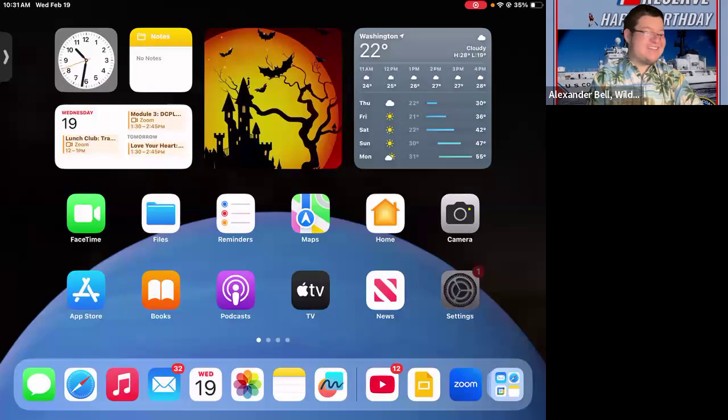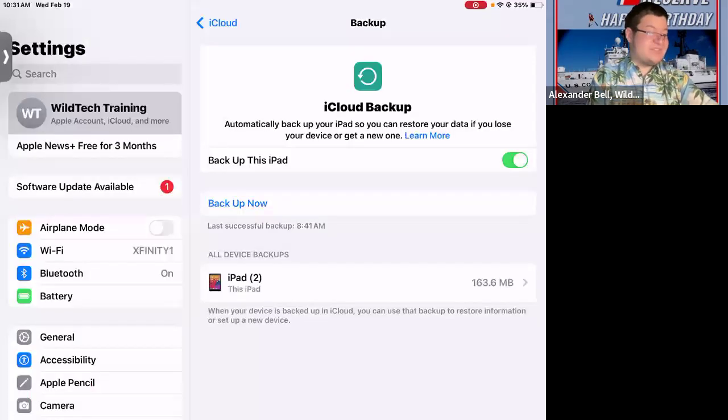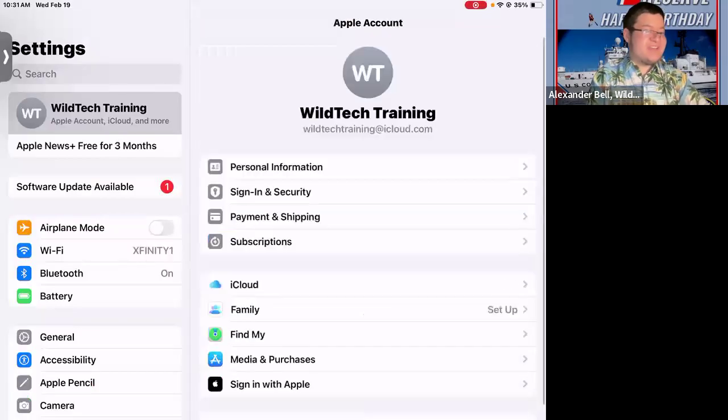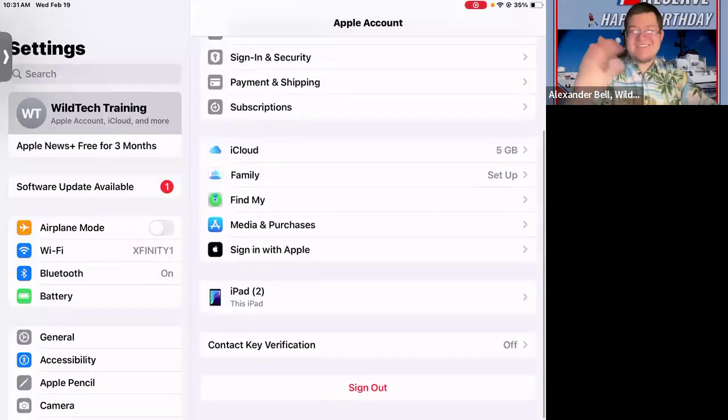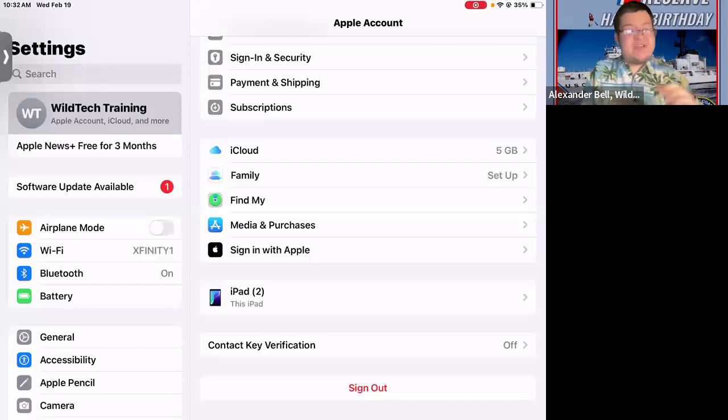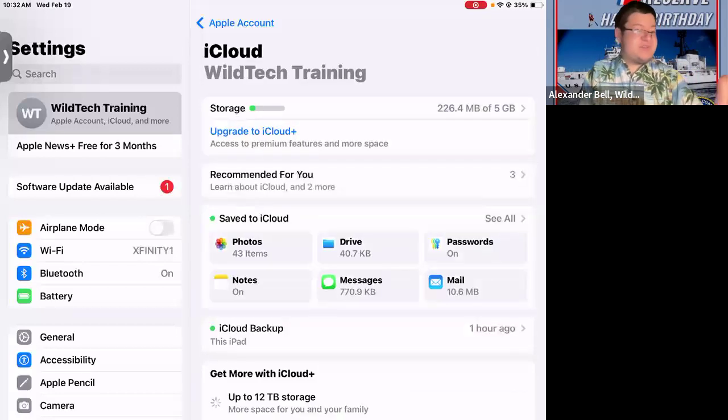And then you're going to click on settings. I actually was here just a minute ago. So again, I'm going to click on my name. My name is WildTech Training for this iPad because this is our WildTech Training iPad. And then you're going to click on iCloud, and it tells you how much storage you have. Everyone gets 5 gigabytes free of iCloud storage, and you'll see you can adjust what is actually backed up in there. But after 5 gigabytes of storage, you'll see this option up here about iCloud Plus. We're going to mention that a little bit later on, but basically it's access to more storage.